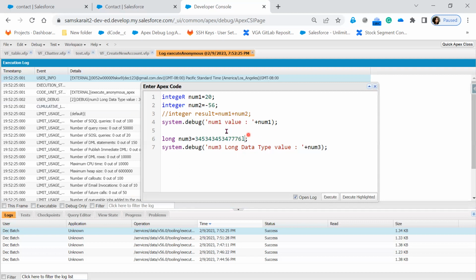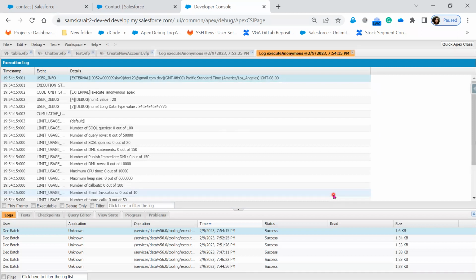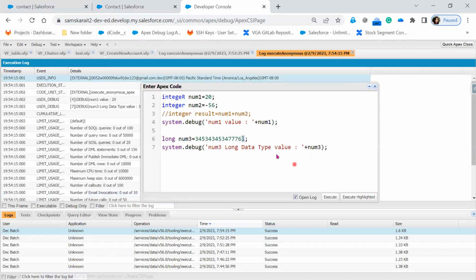But if I specify an L along with the number, then when it converts this to machine level language, it sees that the number is ending with L. That means I need to store it as a long. Now it thinks that yes, this is a long. Unless you give the L, though we have given the data type, it still thinks it is an integer. As soon as it sees a number here in Apex, it will think of it as an integer.